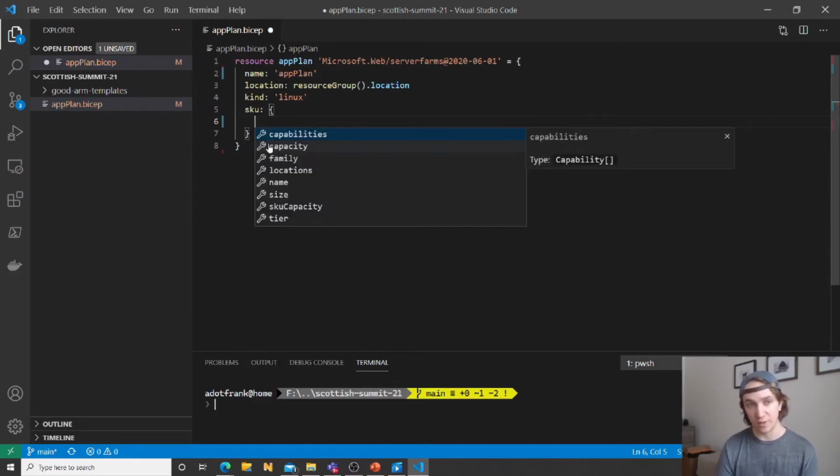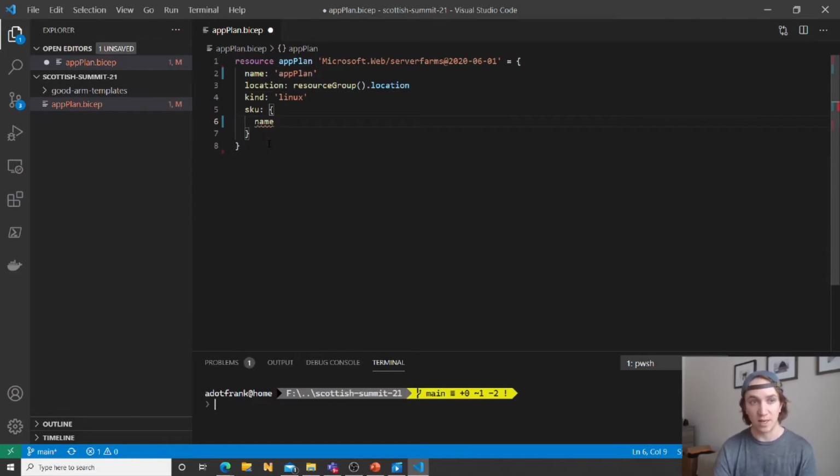So I'm getting all of this from IntelliSense. I need a name, and the SKU is going to be B1. And then the last thing I need is a property. And the property I need is called reserved true. And that's something I need to do to make sure it's a Linux app plan.